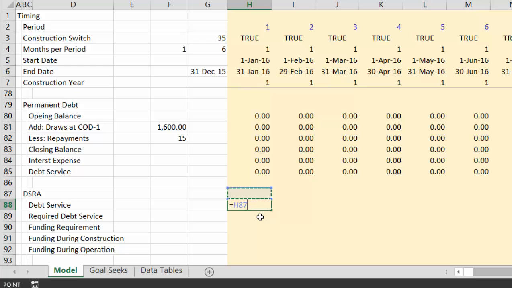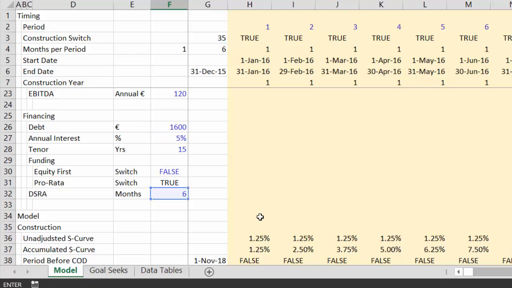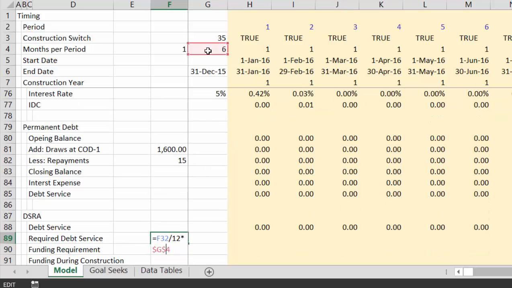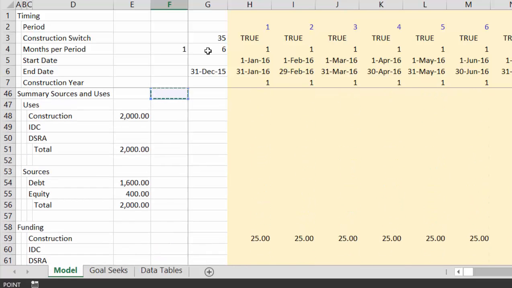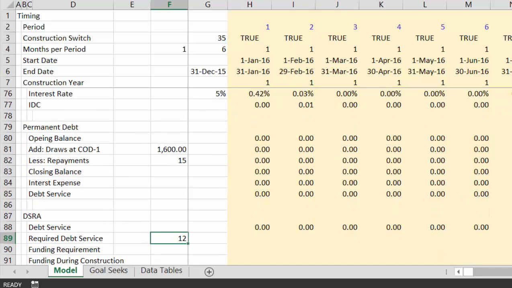And now we can put in our debt service, that's our required debt service, and then the required debt service is just the 6 months divided by 12, 2 times 6. This is kind of silly, but whatever. I did it wrong. This is just one period. It's simply this is 6. Okay? Is that okay? And then we put offset.